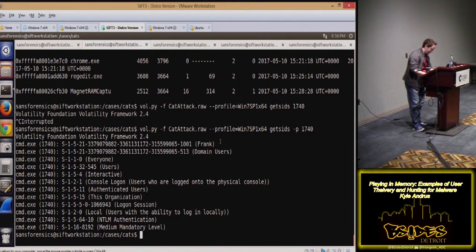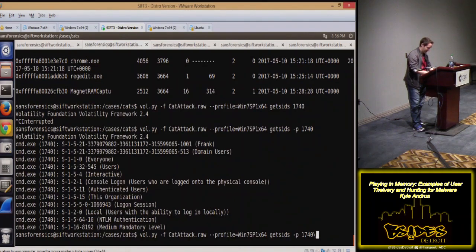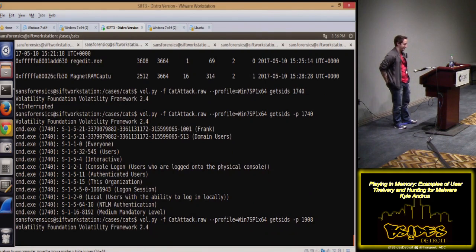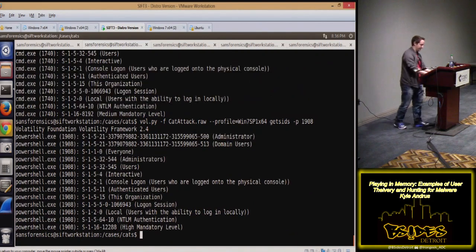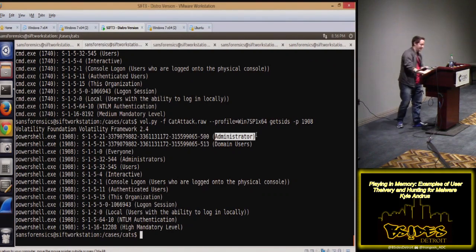Now, if we take a look at that PowerShell one, which was 1905, we run the same thing. We see it's running as administrator. So potentially, he guessed a default admin cred for the box and was successful. At least that's our running theory.